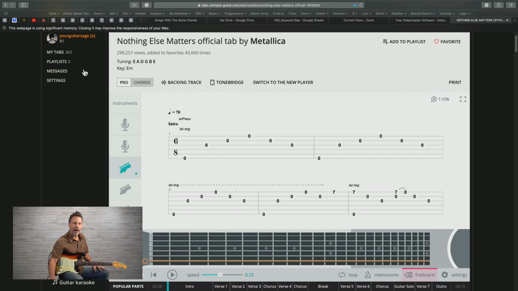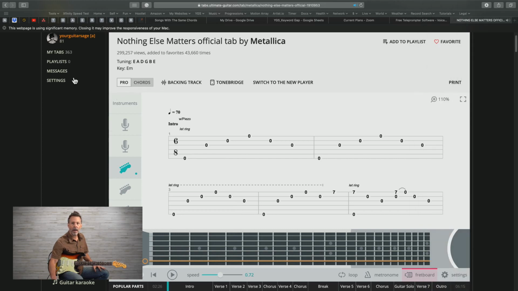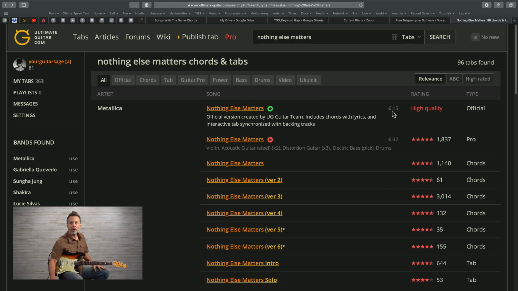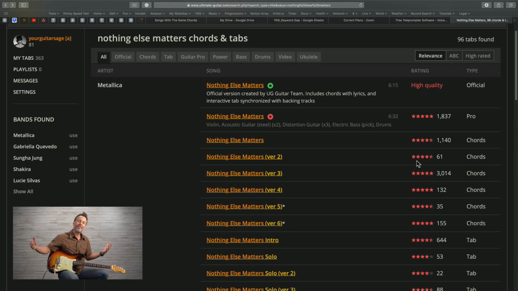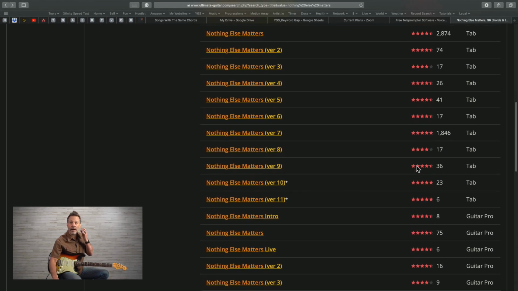Now, let's talk a little bit, too, about how to find the right tabs, okay? So it's important to find the right tabs, and let me show you how I go about doing this, okay? So when you type in the name of your song, obviously you can find this on rating, and obviously the higher the rating, the better.